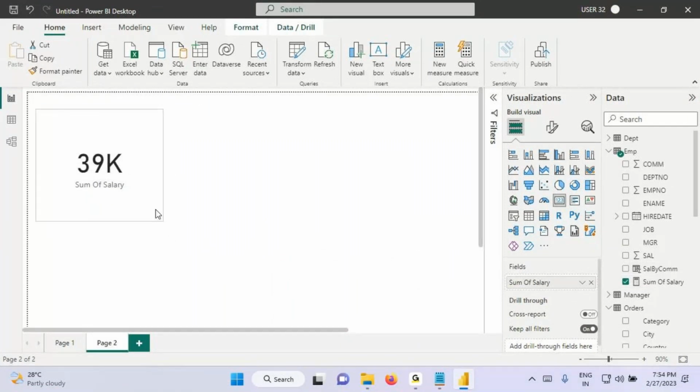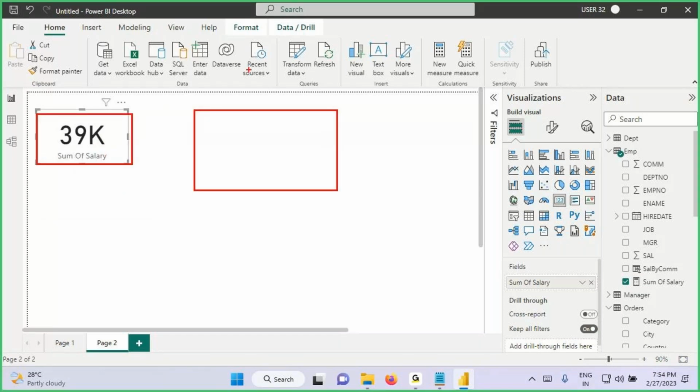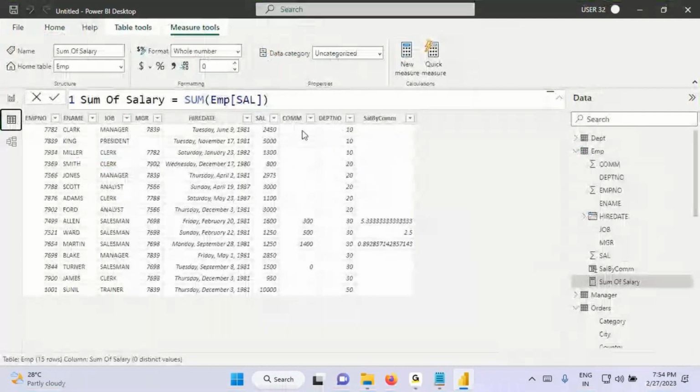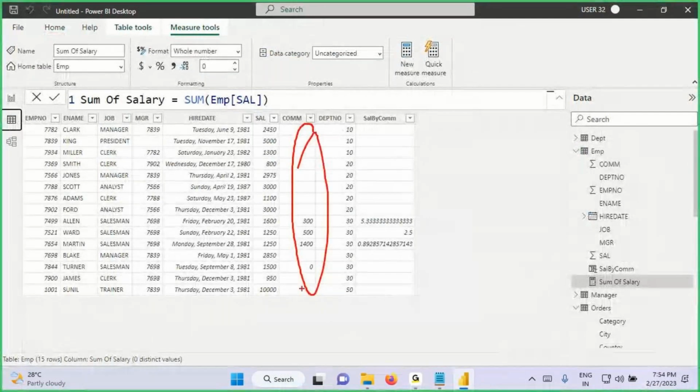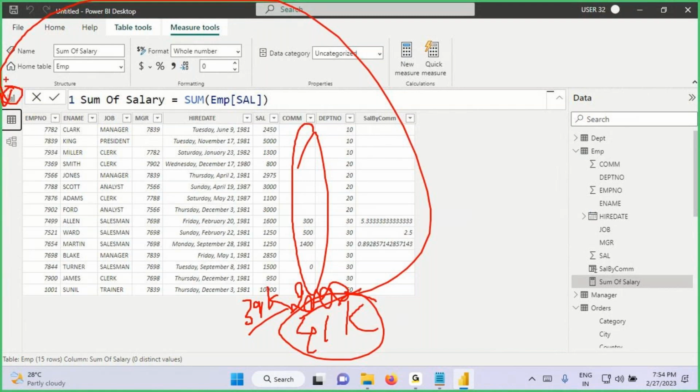Now my client is asking to show the sum of total salary, guys. This is only the sum of salary. Here, for all the 15 employees, salary and commission together, how much are we paying? Here you are showing only salary. Now there are employees to whom we are even paying some commissions, around 2000. Around 39K salaries plus 2K, how much total salary are you paying? 49K. That 49K they are expecting to see in the visual. How to show that 49K?